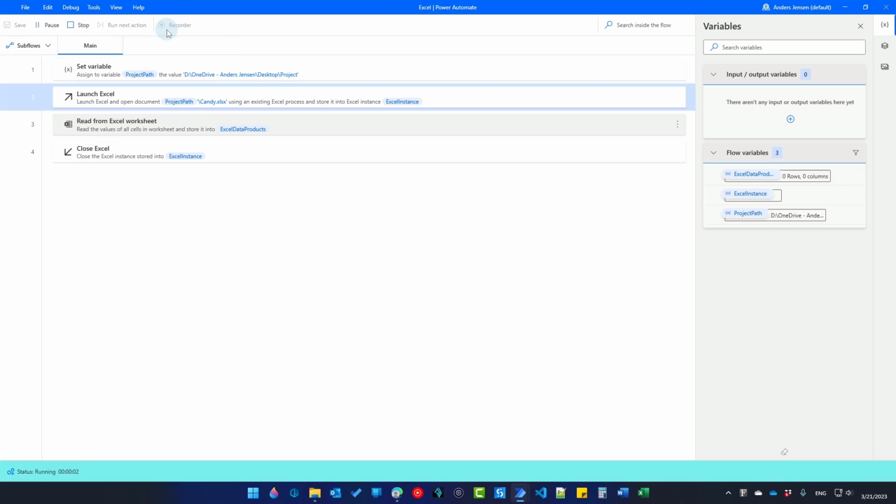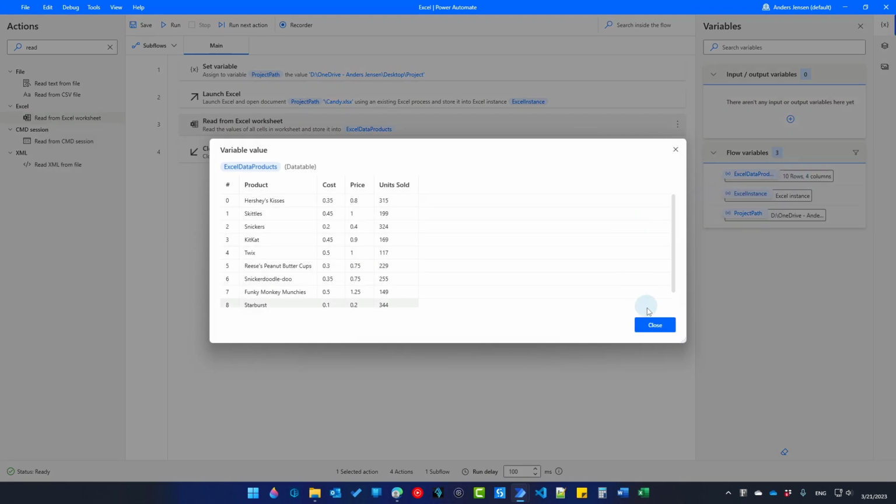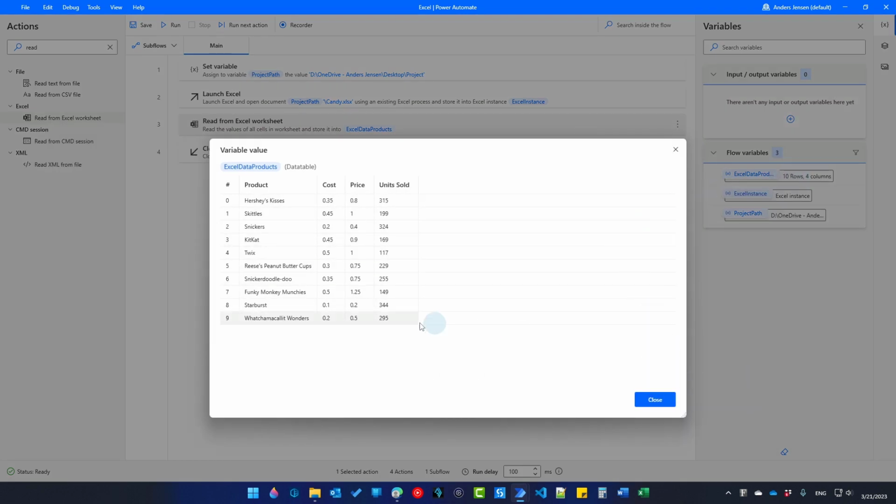Try to run it again and just inspect that you can actually read the data into a data table. Over here we see the Excel data products. Double click to open it. Here we have our data. That is the 10 rows. What I want to pay close attention to is that it is a data table. We have our headers here and then we have our rows.